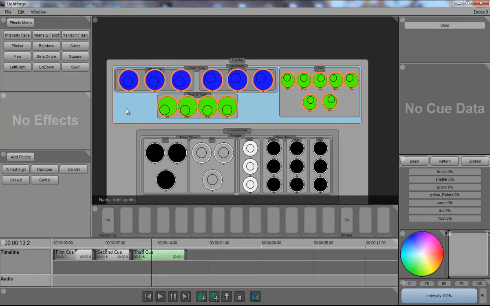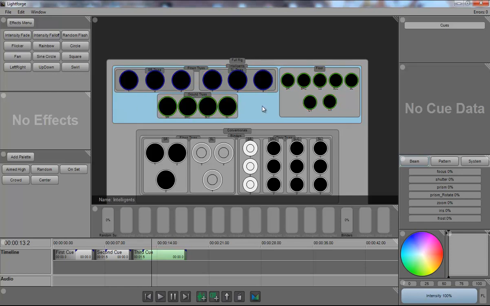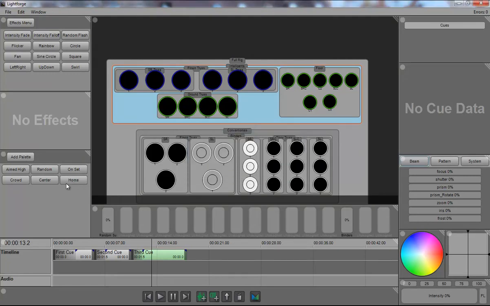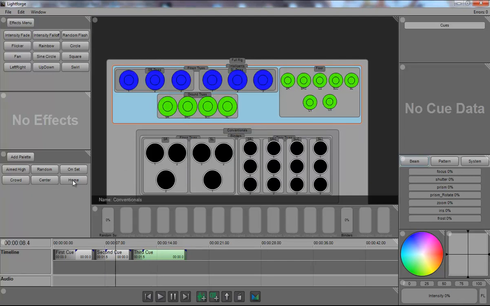If you want to add in a new palette, you can go ahead and make your changes. So say I want to have all of the lights kind of at a centered position. We'll go ahead and add this, and I'm just going to call that home. So now if I go to center position, they're going to go back to the center stage. If I hit home now, they're going to go to their home position. And it's as easy as that.